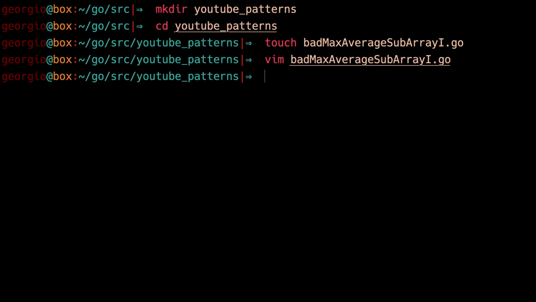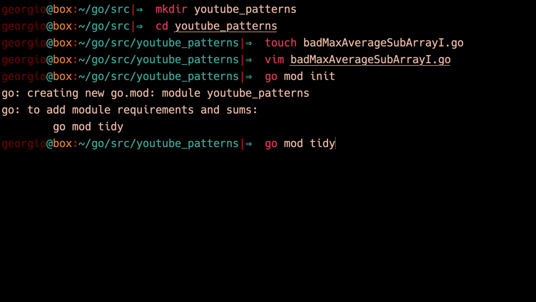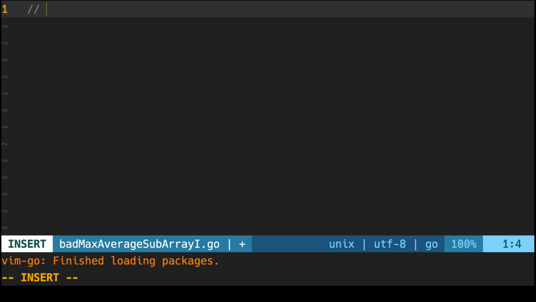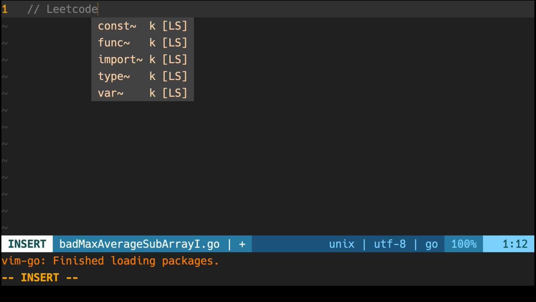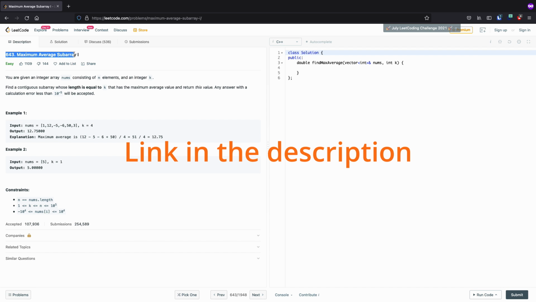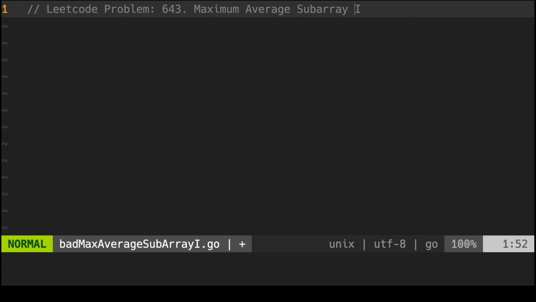And actually my Vim is complaining, so I'll just do go mod init and then just go mod tidy, and then I'll go back into the file. And within this file, I'll just add a comment to the top and I'll say Leetcode problem. And we'll just take the problem number and name here and copy it, and then go ahead and paste that to the top. And just a quick note, this problem actually isn't one of the problems in our Leetcode patterns list. I'm using this problem to explain what sliding window is because it's relatively easy to understand.